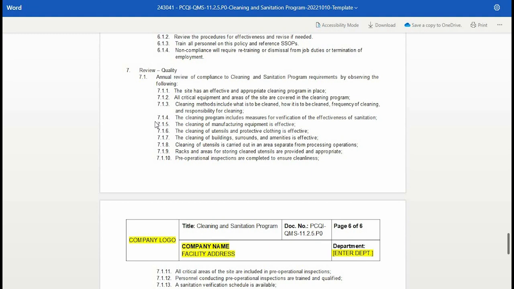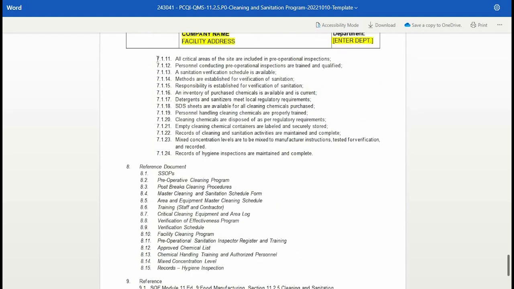The cleaning of manufacturing equipment is effective. The cleaning of utensils and protective clothing is effective. The cleaning of buildings, surrounds, and amenities is effective. Cleaning of utensils is carried out in an area separate from processing operations. Racks and areas for storing cleaned utensils are provided and appropriate. Pre-operational inspections are completed to ensure cleanliness. All critical areas of the site are included in pre-operational inspections. Personnel conducting pre-operational inspections are trained and qualified.